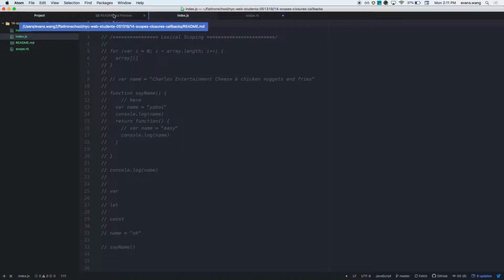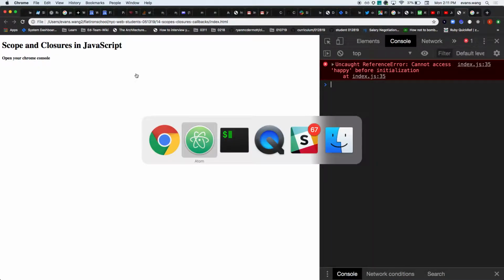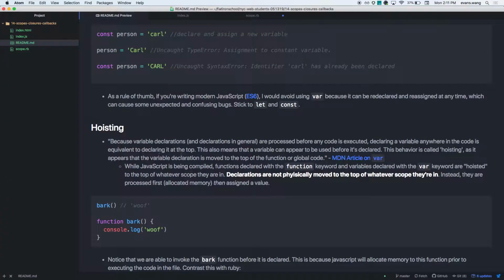What if you're changing happy to a different meaning depending on which method you're calling, and it's redeclaring it multiple times? It's just doing var happy. It's not assigning any value to it. So this also means that a variable can appear to be used before it's declared. That's basically the phenomenon of hoisting. This behavior is called hoisting.